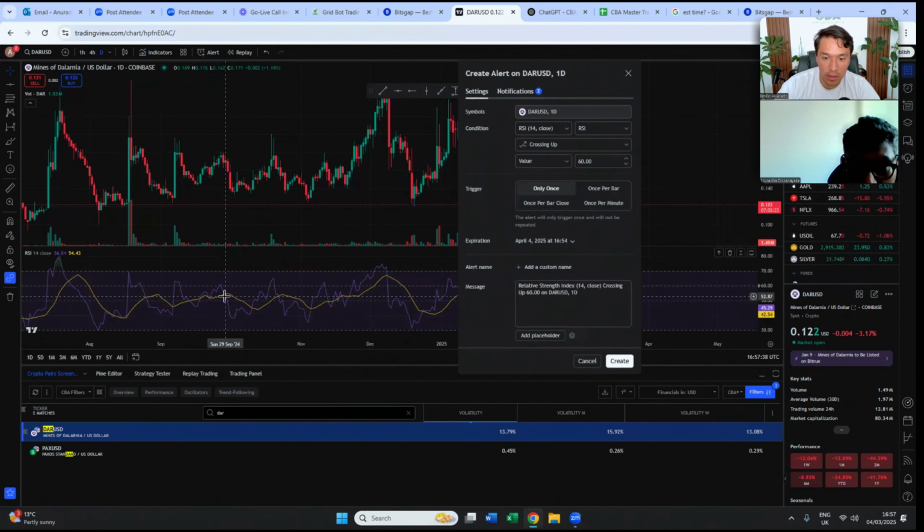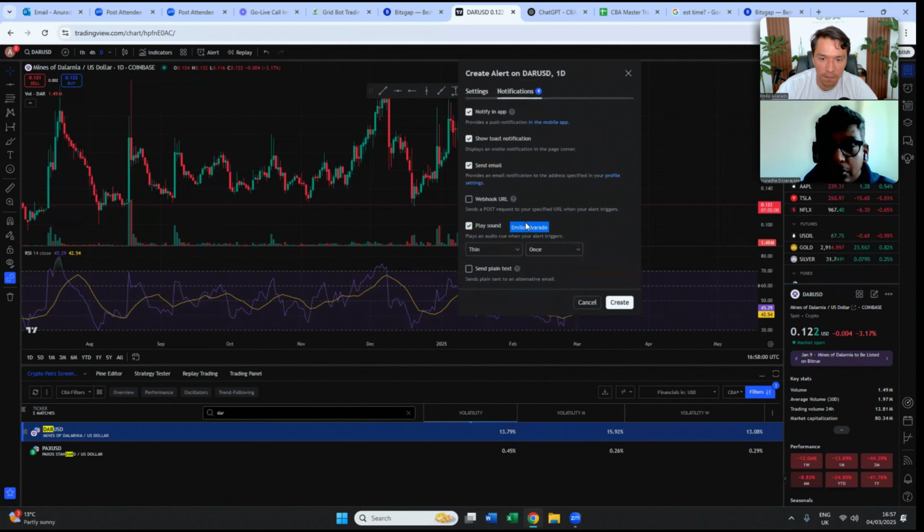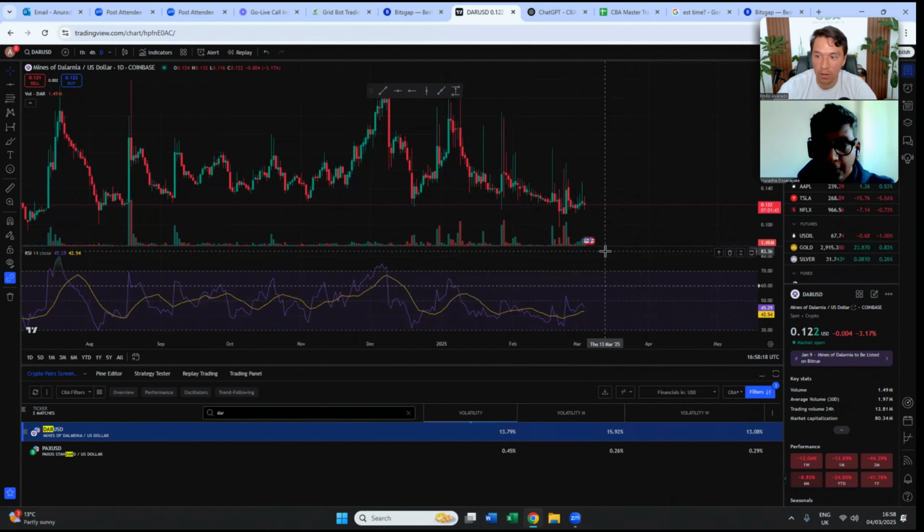So we're going to click on add a custom name, and we're going to call it shutdown DAR bot. Now we're going to click on notifications, and make sure that the email is on. And also you can make it play a sound. That one is pretty useful. And also what I personally do, I downloaded TradingView on my phone, so you also get notified on your phone. So just make sure to do that as well. And that should be all. Create. Yep, create. And you are all set.